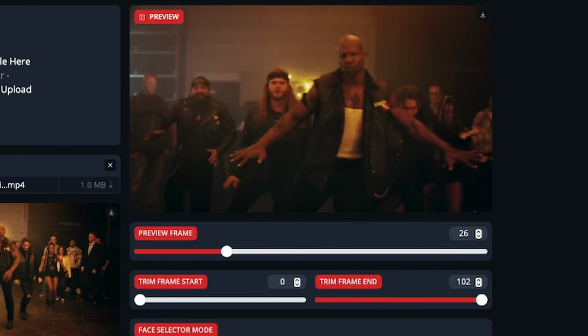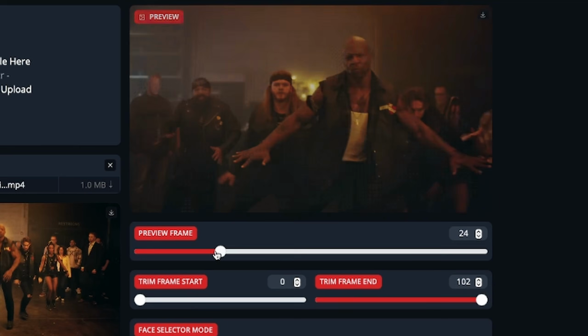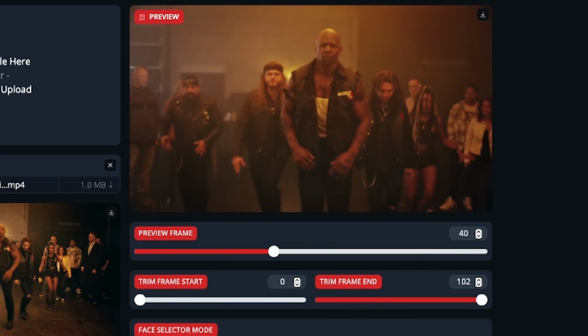Say I only wanted to show one quick cut of Terry Crews dancing. I can see that at frame 24, it starts this cut, and then it ends at frame 40. So I can just easily change the trim frame start and the trim frame end to 24 and 40, and that way it'll only render out that one little cut of 16 or so frames.